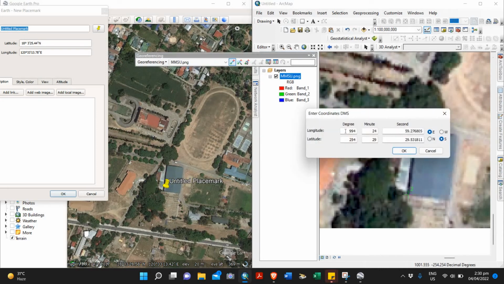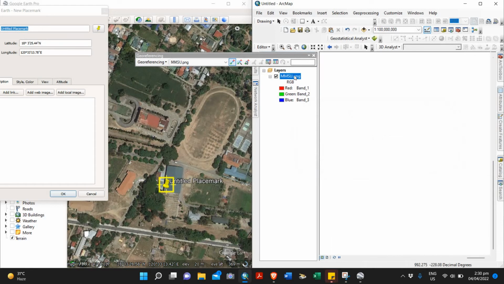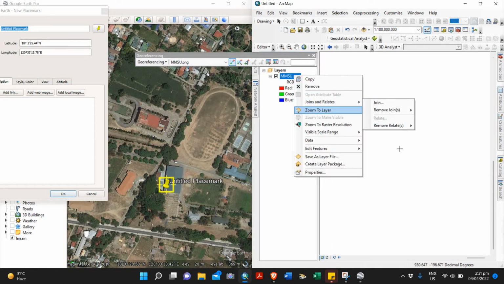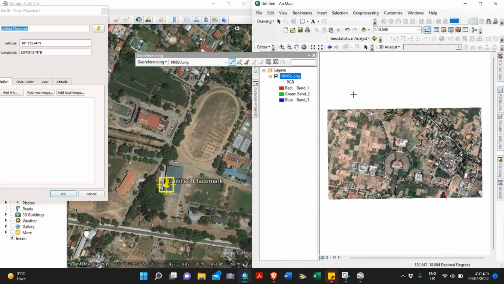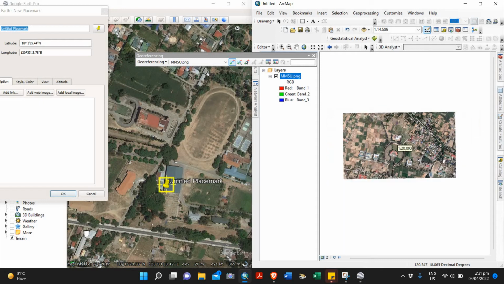So we have to input the longitude. The longitude is 120, 33, 13.78, and it's east. Latitude is 18, 325.44, and then it's north. So let's go on this one. So we can observe that it is now here.